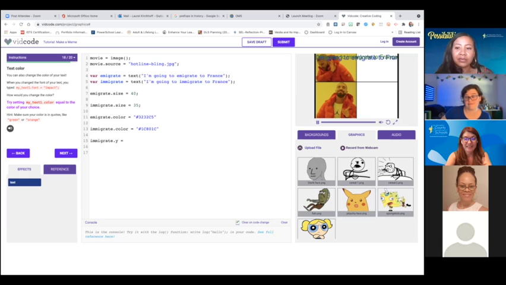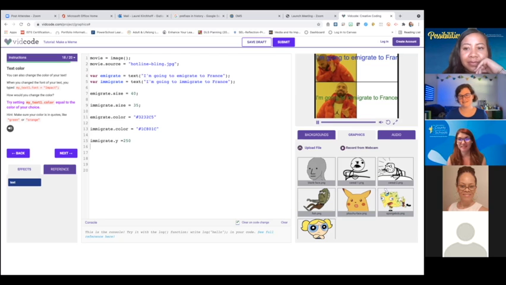Do 50. Oh, that didn't go very far. Okay, 100. No, do 200. That's better. 250. Just depending on where you want it, if you want it at the top or if you want it in the middle.